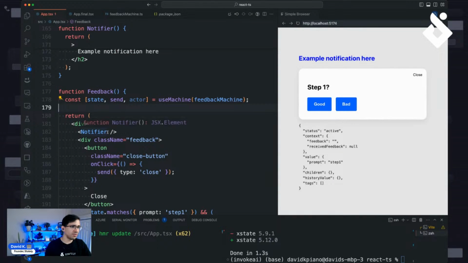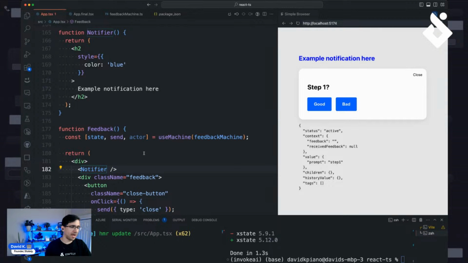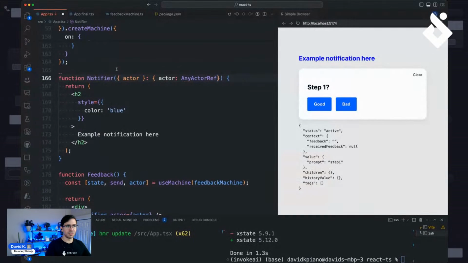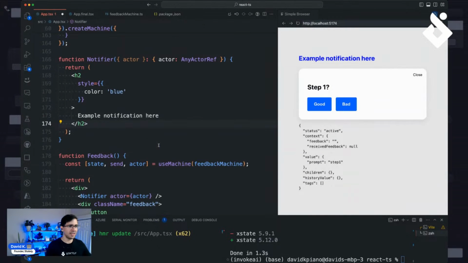So what we could do is I am going to pass the actor. How should I do this? Yeah, you know what? I'm just going to pass the actor in here. And because the actor is just an object, it's an object with a send method, get snapshot, all of that, you could just pass around this actor reference just like any other value. And so it becomes really, really useful that way. So this actor, really it's any actor ref, which is something that XState does provide you. So you do have that type and you could do whatever you want with it.